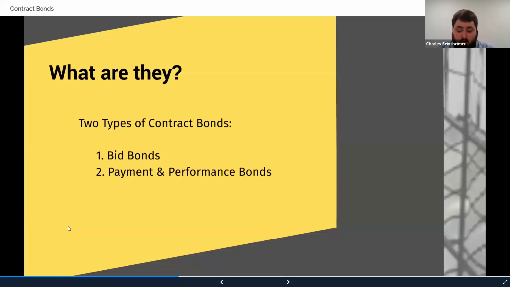Because these bonds have very little risk, there is not a premium charge for them. So if the bidding contractor is found to be the lowest responsible bidder and is awarded the contract, they will need to provide the project owner and the GC, or the GC, sorry, with a payment and performance bond prior to the start of the work.